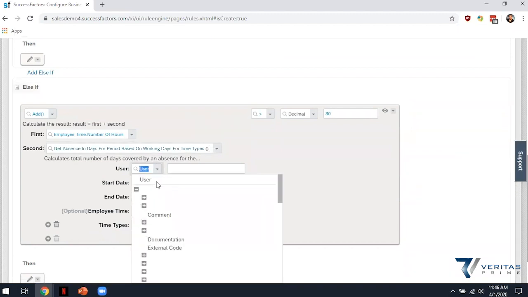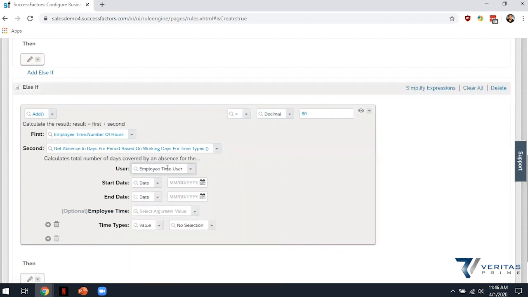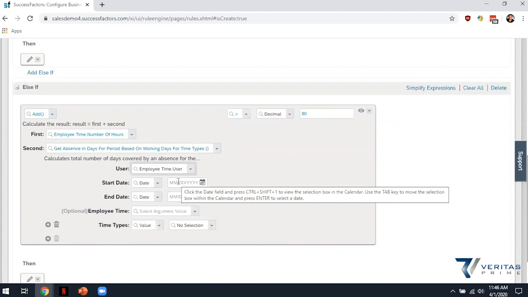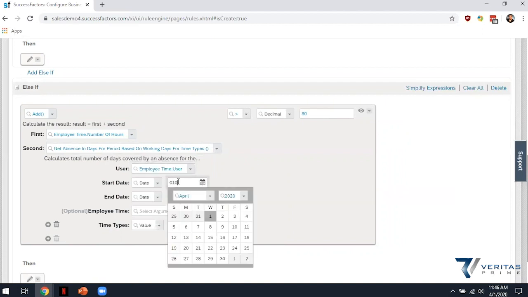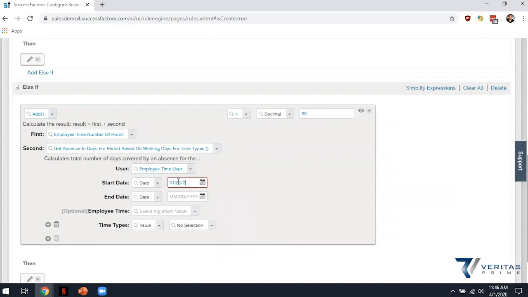And this is where we're going to do under employee time, click user. It is important that it's under employee time. We cannot click this user up here. It has to be under employee time. And you'll know you've got it right when it says employee time.user. And for the start and end date, I'm just going to do January 1st of this year and December 31st of this year.